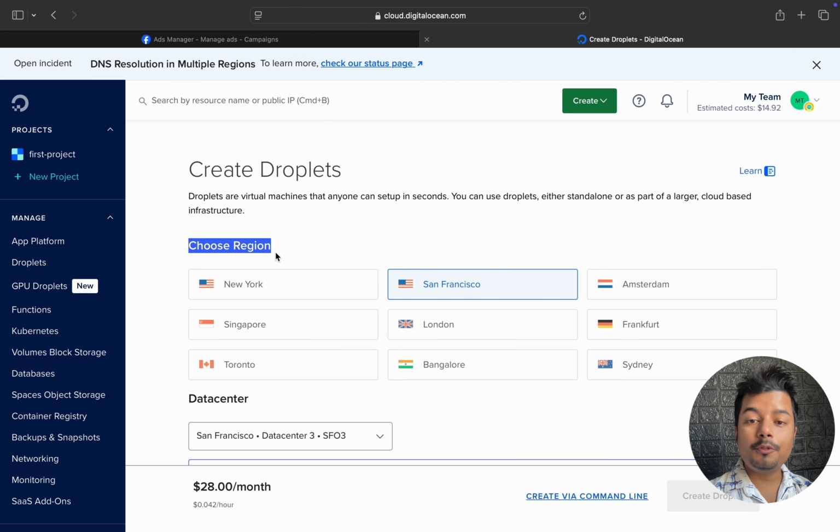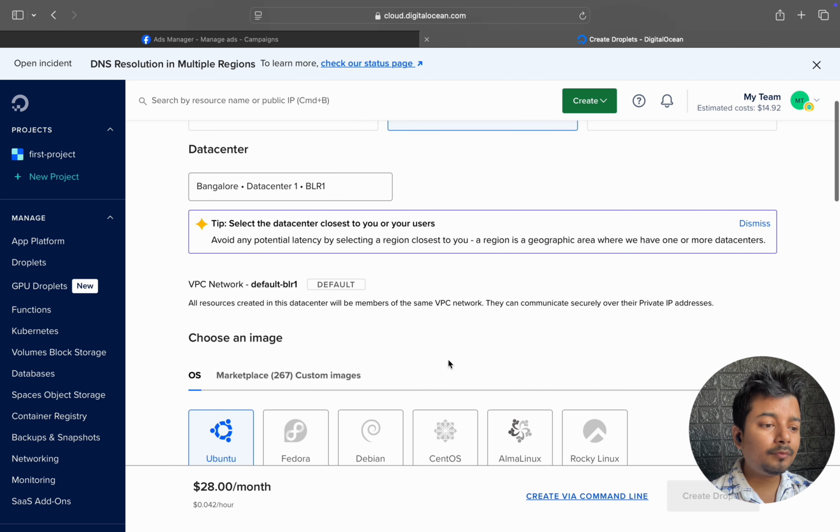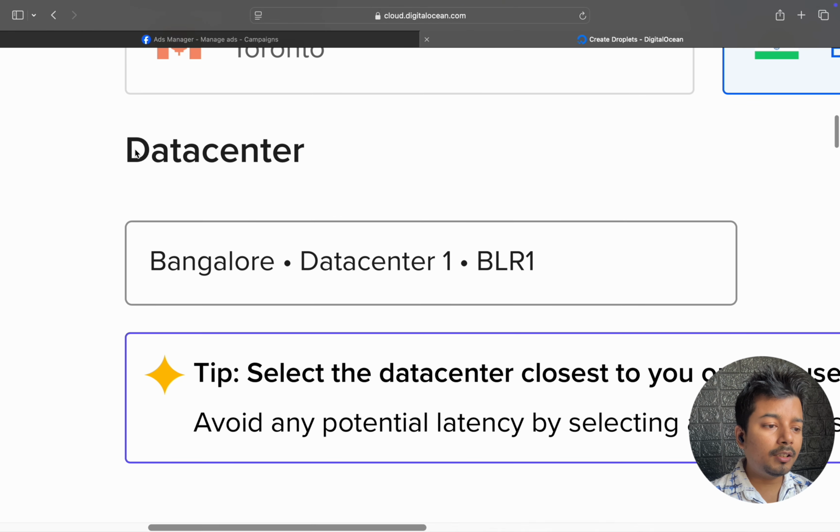The first thing that we have to do is choose the region where we want our cloud server to be situated. Let me give you a nice idea about choosing the location. If you think the maximum of your clients will be from New York, then you can choose New York. If the maximum of your clients will be from Germany, then you can choose Frankfurt. If they will be from India, then you can choose Bangalore.